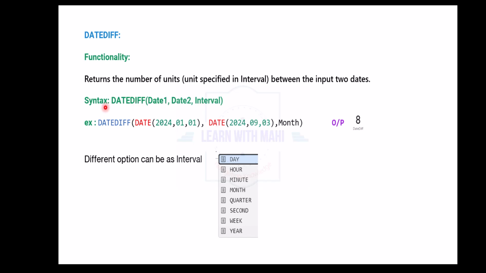So if we observe the syntax of DATEDIFF, it is accepting two dates, date 1, date 2, and the interval. Under date 1, you can mention the start date, and under date 2, you can mention the end date, and under the interval, you can mention any one of these intervals. For example, I need to calculate the difference in number of months between these two dates. So I can mention the start date and end date and the interval. For this particular example, it will return 8. Why? Because the difference between 9 and 1 is 8.